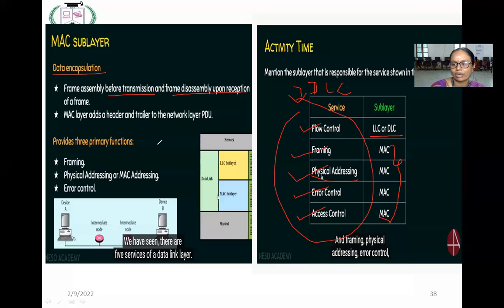IEEE 802.11 has one framing structure, Bluetooth has one framing structure, and Ethernet has one framing structure. That framing on the physical format will be done by the MAC layer, and error control will also be done there. For example, if I want to do a cyclic redundancy check or a checksum algorithm, all that will be done by this MAC layer.